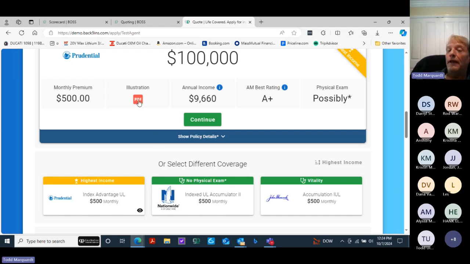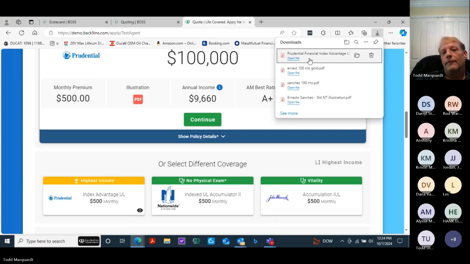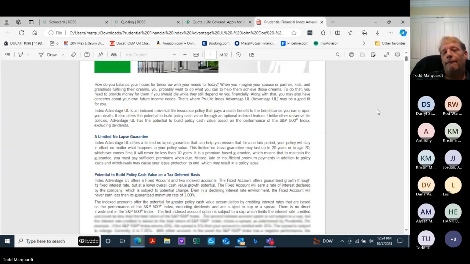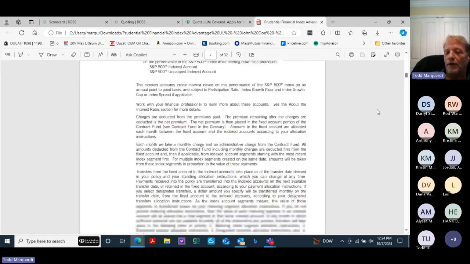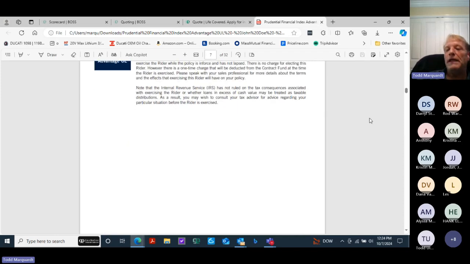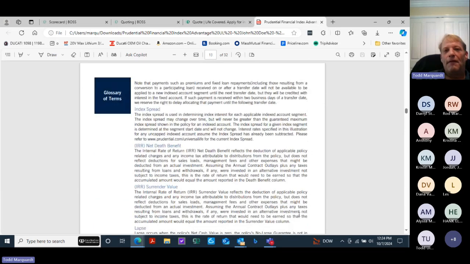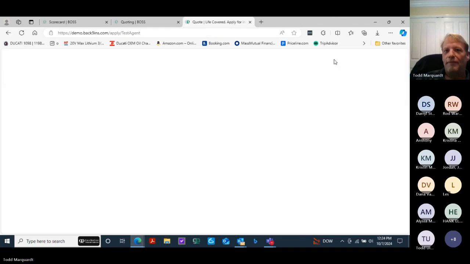You click this illustration right here, PDF, and the fully compliant sales illustration is downloaded to your computer at that point. And we might have a little delay here. And there we go. And right there, you have a fully compliant illustration showing you what projections are used for this accumulation IUL, everything you need to share with your client to do a LERP design. Usually it'll take you about 30 seconds to run one of these illustrations.